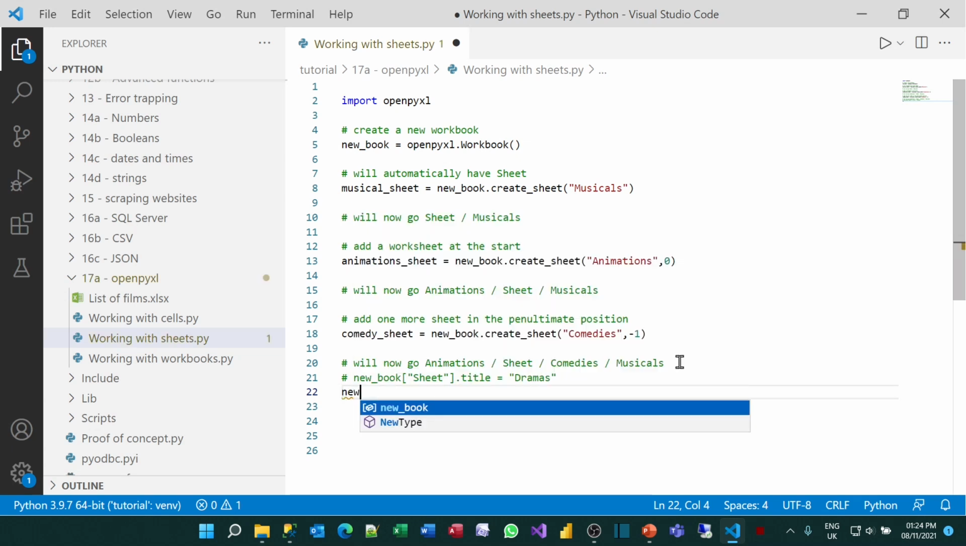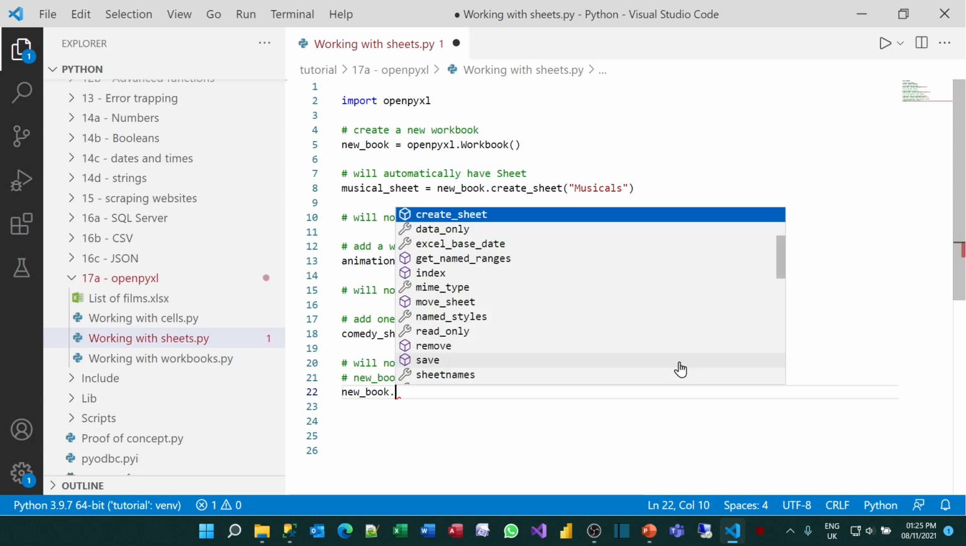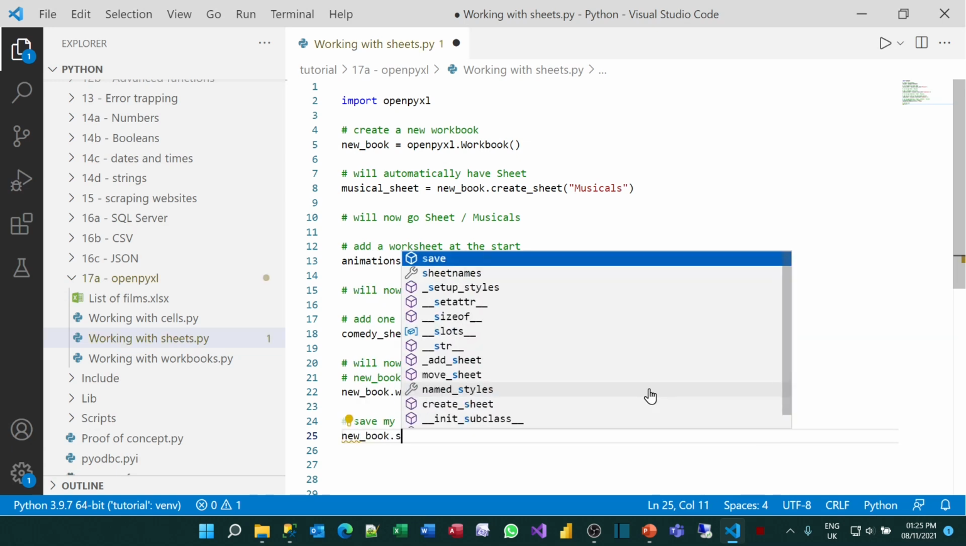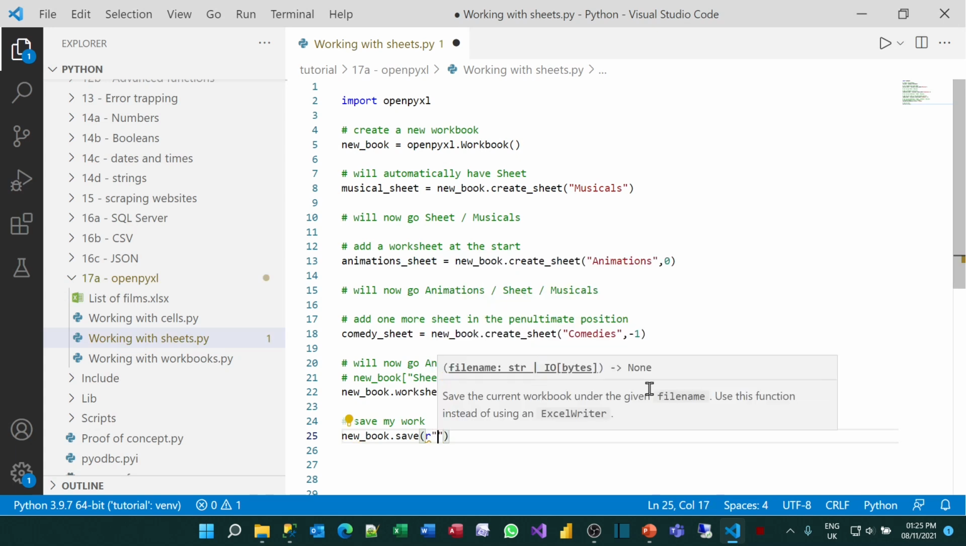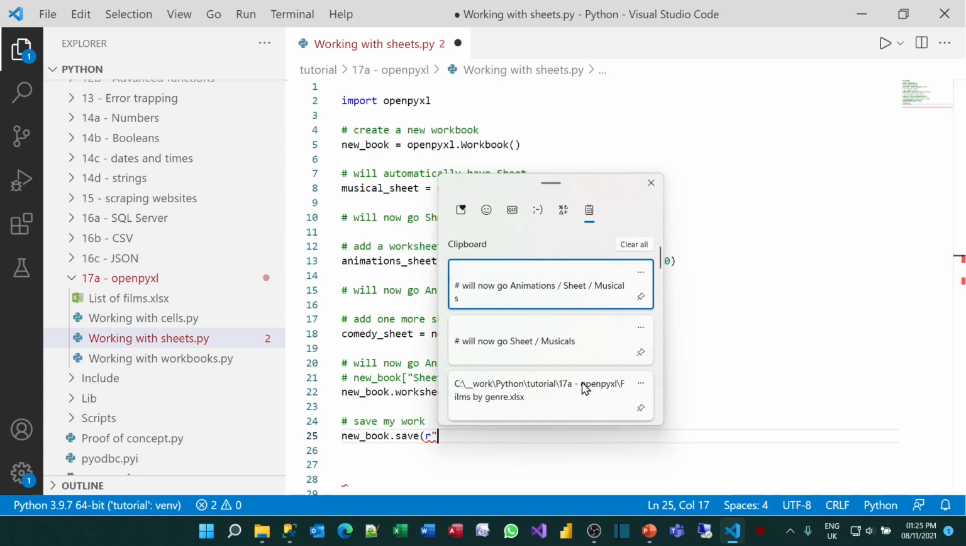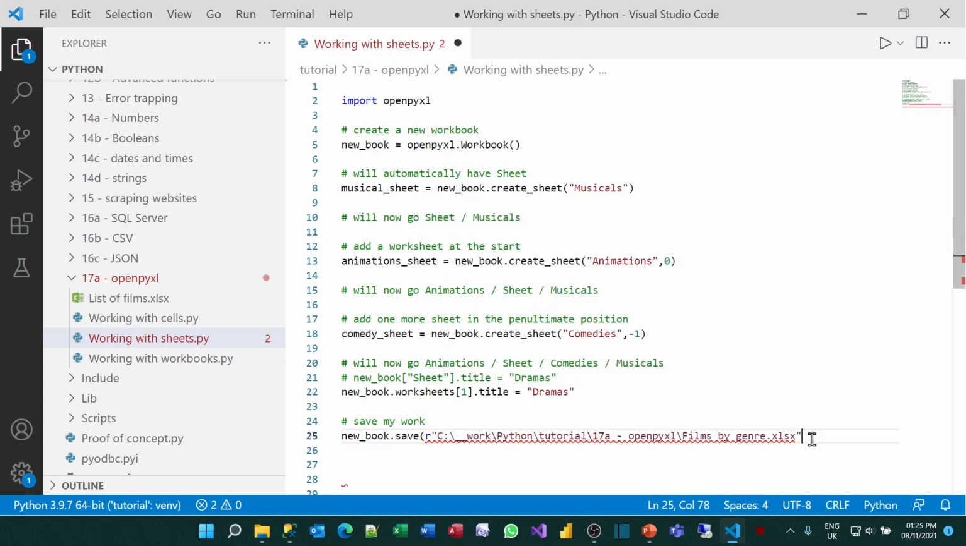So rather than doing that, what I'll do is refer to the collection of worksheets within that, and I will change the name of the second one in the list, or change the title, and I'll change that to be dramas. And that's a more reliable way of doing it, although again, I'm assuming it actually is a second one in the list. All that done, I think I can now save my work. So to do that, I will take the new book, apply the save module to it, and with a bit of luck, I've done something else in between. I'll pick up on the path and save it to that.